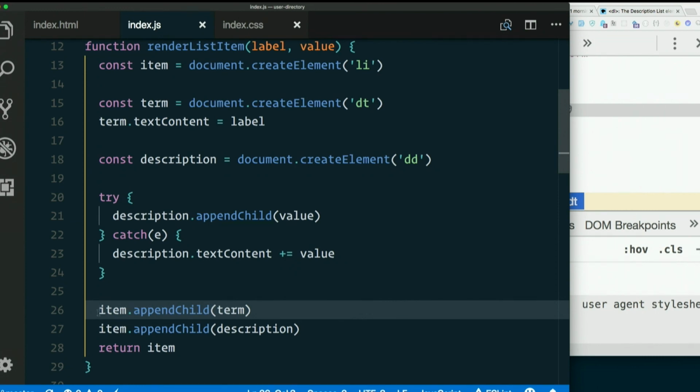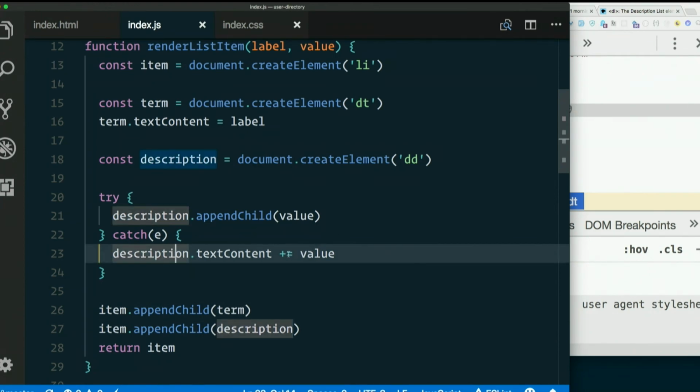So a very small typo, and you get a really bizarre error message. So she said description text content equals plus value instead of plus equals. So now it's going to try to do some math with a string, which isn't a thing, right? So it returns NaN, not a number.